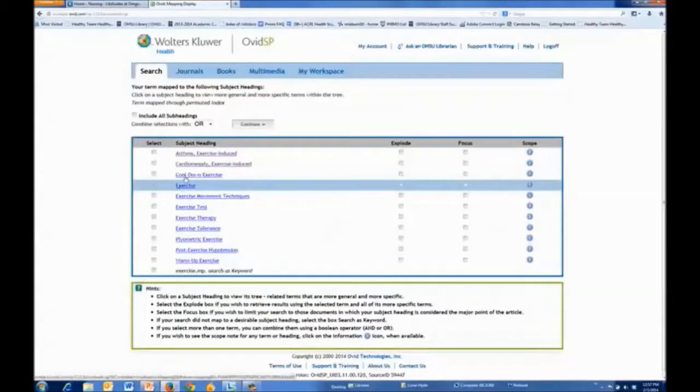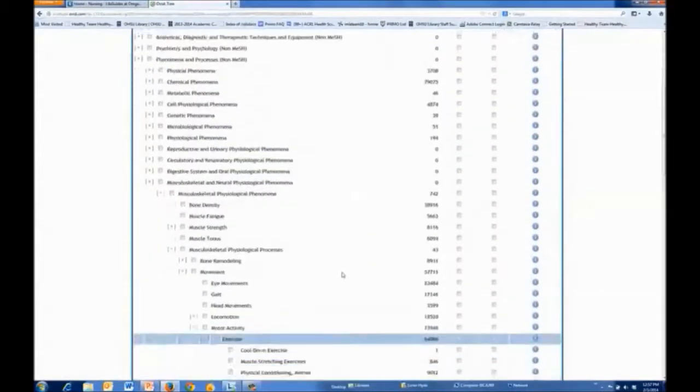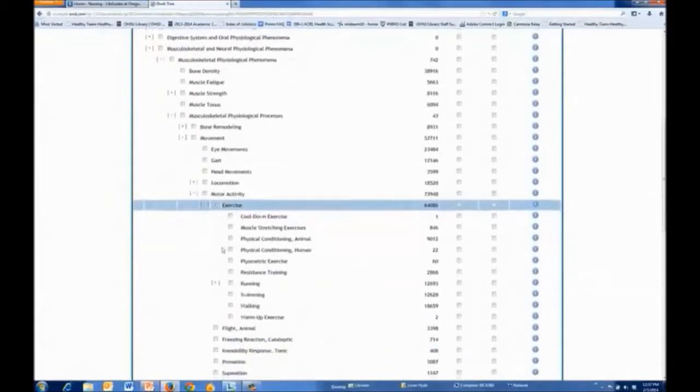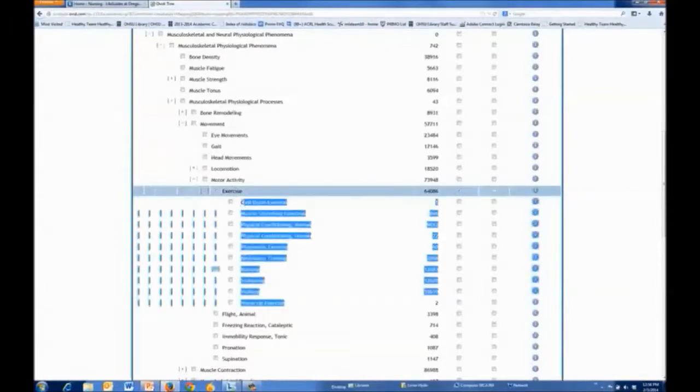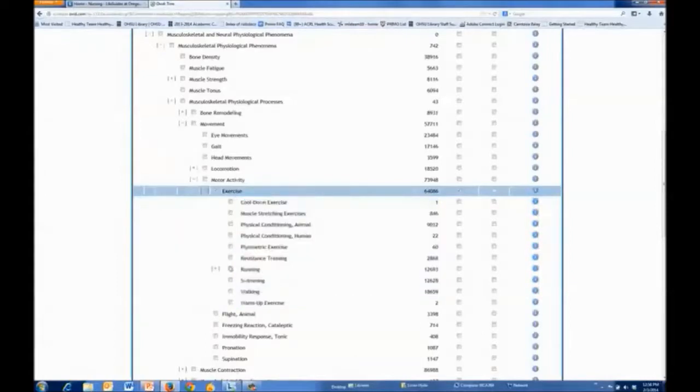And if we click on exercise in the list and take a look at it, underneath the broad heading exercise are different types of exercises. So we're interested really in any type of exercise that might have an effect on bone density. So I'm going to choose the explode column here, and this will give me the broad term exercise as well as all of these headings. And then in the case of running, there are narrower terms about running underneath there. We'll be bringing those in as well.